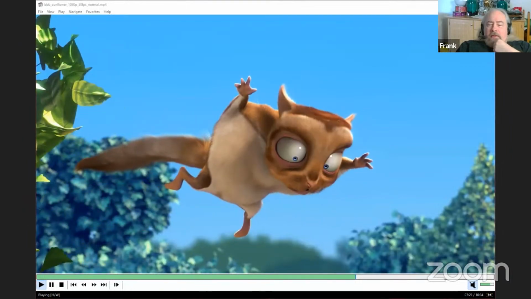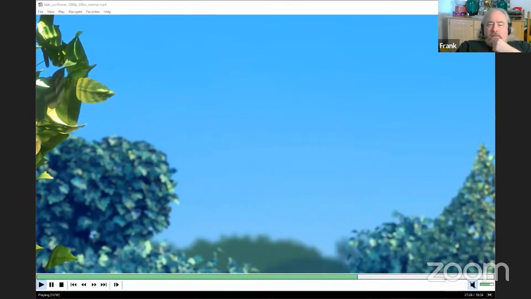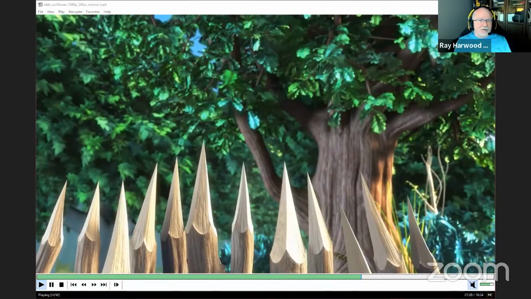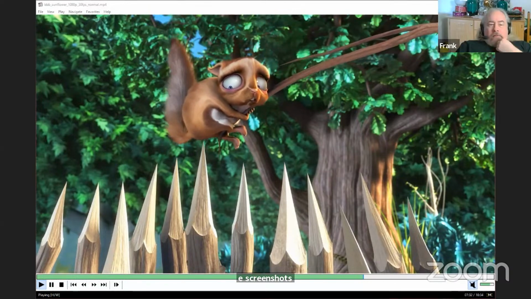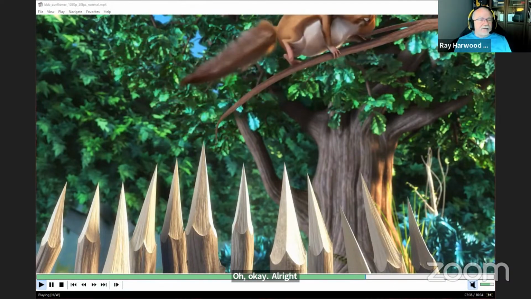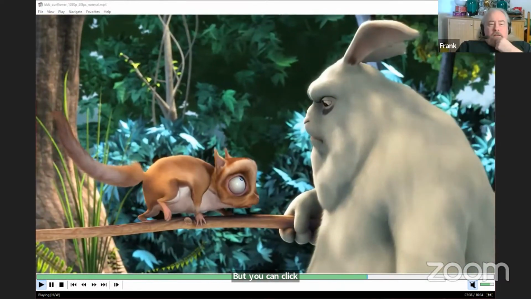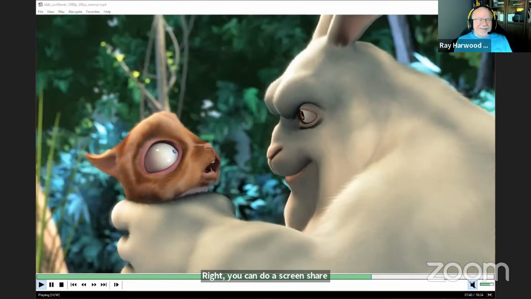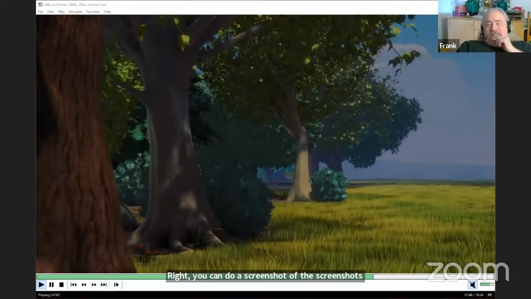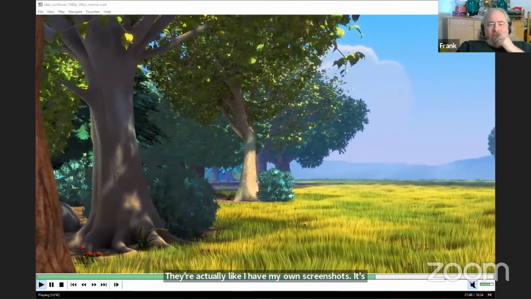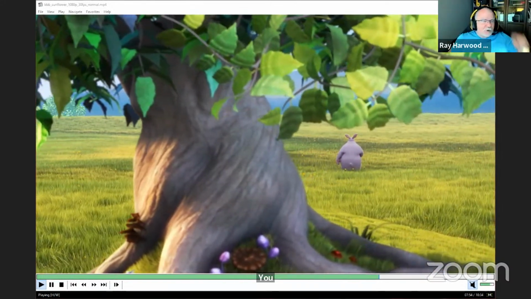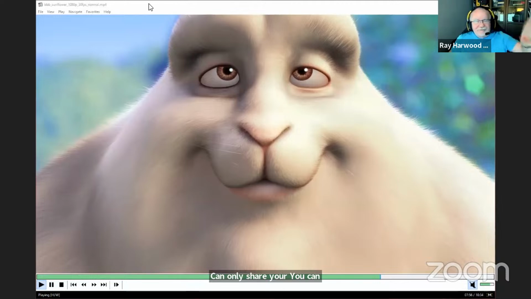I've been putting maybe the latest screenshots in the chat. Are you allowing us to save the chat? Because I want to save these screenshots. I have no idea. The screenshots don't save in the chat anyway, I don't think. It's a text file. Oh, okay. All right, thanks. But you can click to download them individually. Okay, thank you. Frank, you can do a screenshot of the screenshots in the chat. I have my own screenshots. It's other people's things that were contributed that I wanted. So thanks. And I actually cranked up OBS Studio recording my main screens so that I can remember what actually happened instead of going to YouTube.